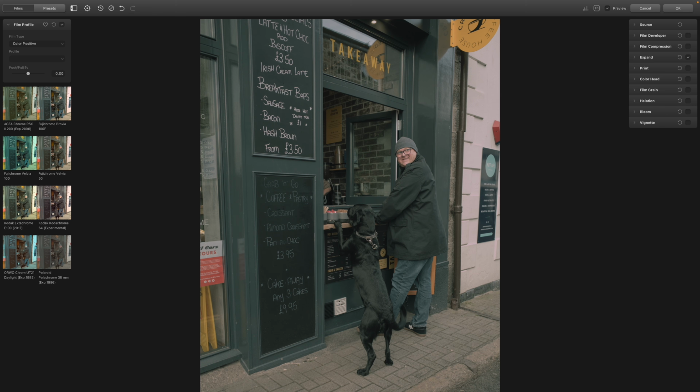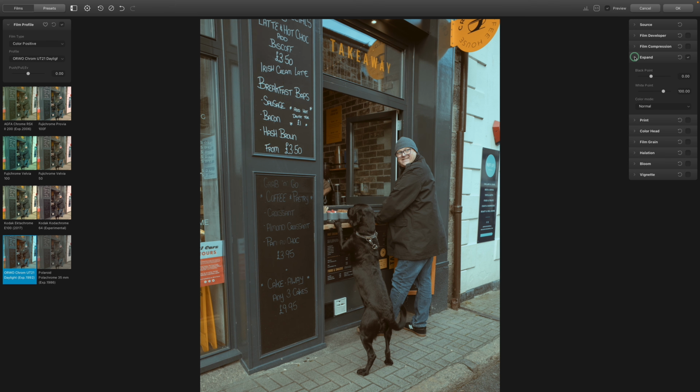I shot this photo on a lightless grey day in St Ives in Cornwall. I was thinking that this photo didn't have anything going for it because there was no light, even though there's quite a bit of humour going on with that dog on his hind legs and that man's expression at this kiosk. So let's see if we can get something out of this. Let's go for a different profile this time, the OWRO Chrome UT21 Daylight profile. Right, let's whiz through the basic exposure corrections.